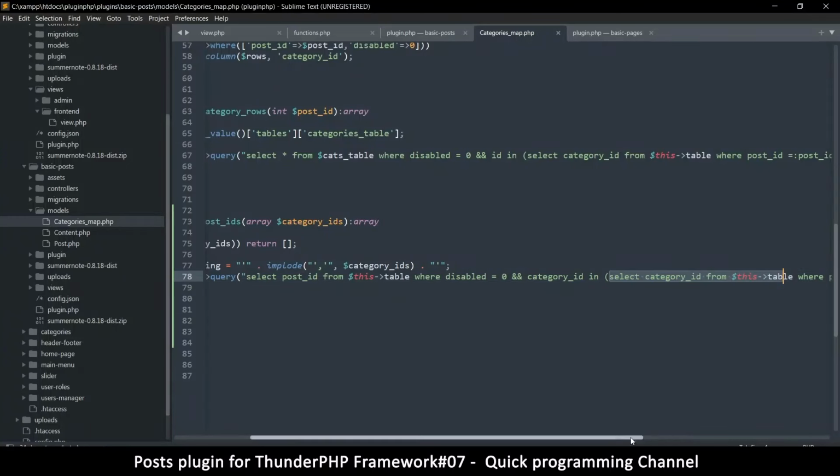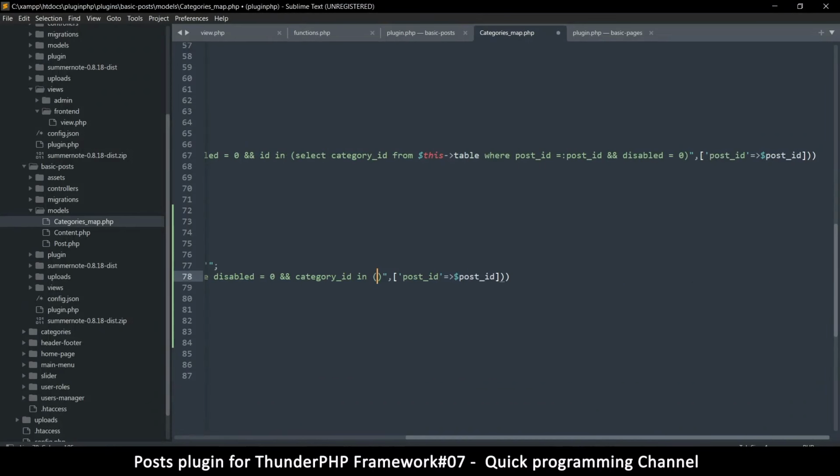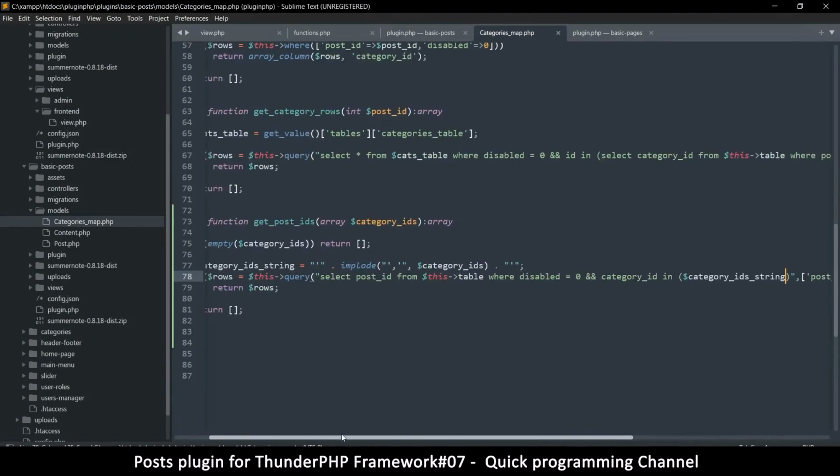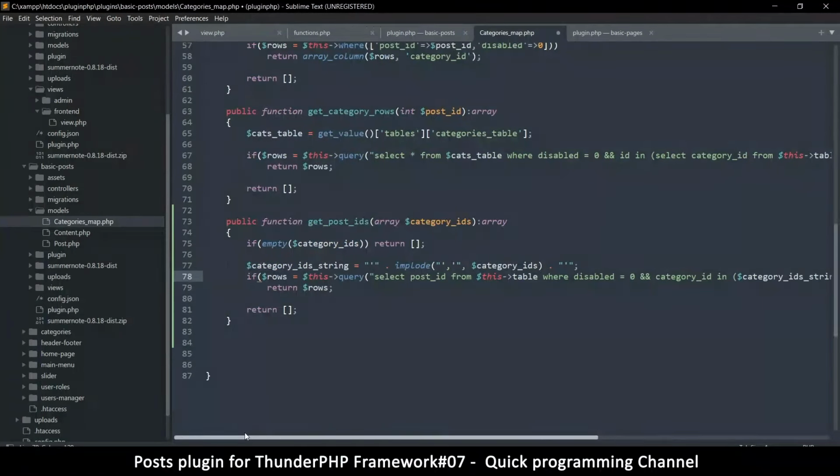Oh, my mouse is acting up. So let's remove all that part and paste the string here. Now, actually, we don't need any of this either. Boom. All right. Then we return the rows. Good. So get post IDs using specific category IDs. Nice. Okay, so we are able to do this using the categories map.